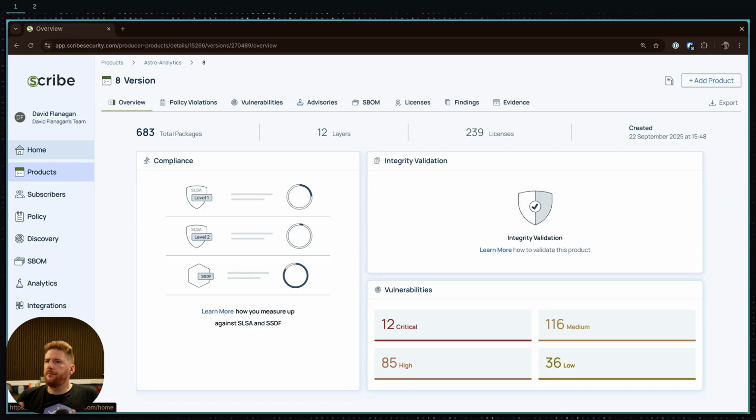So here we are on the Scribe security platform page looking at the evidence for the product that we uploaded during the GitHub Actions workflow. You can see right off the bat that we have 12 critical security vulnerabilities, 116 medium, 85 high, and 36 low. So right away, our security posture is not looking too healthy.